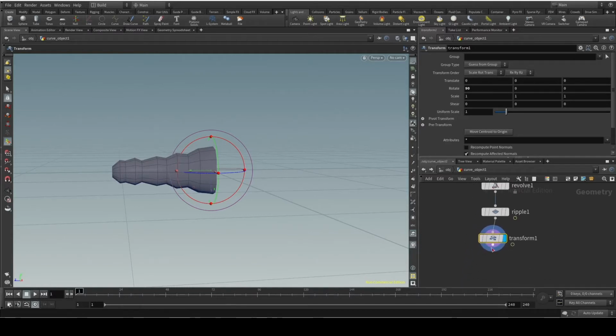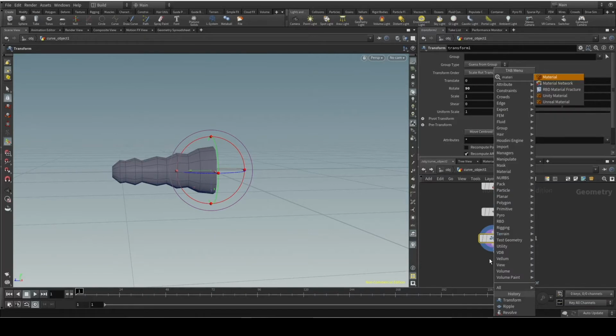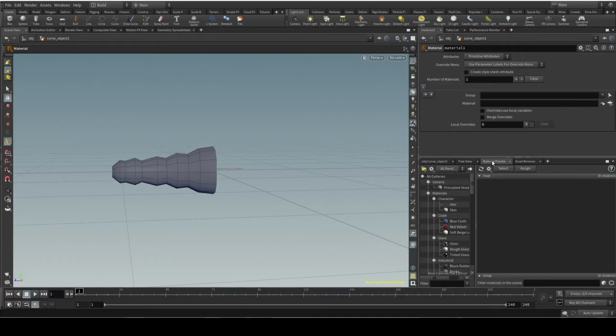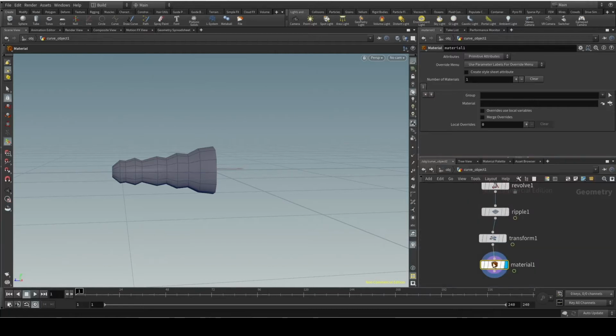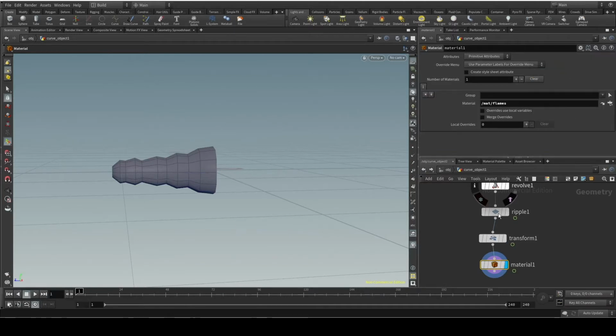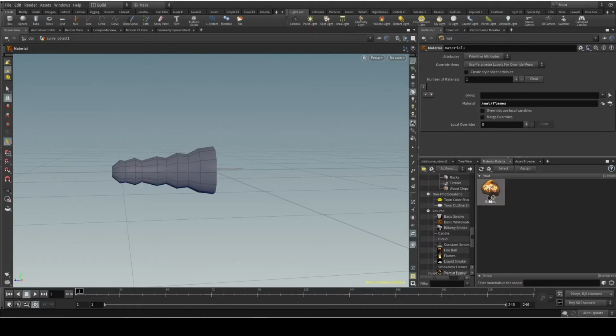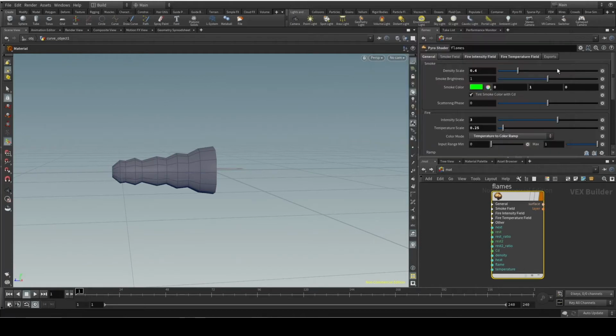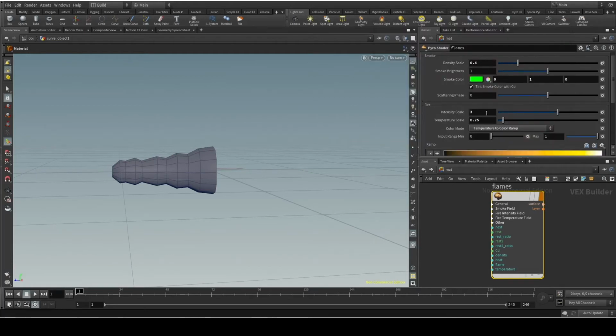What I'm going to do is put a material node here, and then in the material palette, I'm going to scroll down and find flames and drag that into there. On here I can grab that material as well. I can grab it from here, and we want material, and we've got the flames material on there. So on this flames material, I'm going to click a pretty neon green here. Let's turn the intensity up as well.